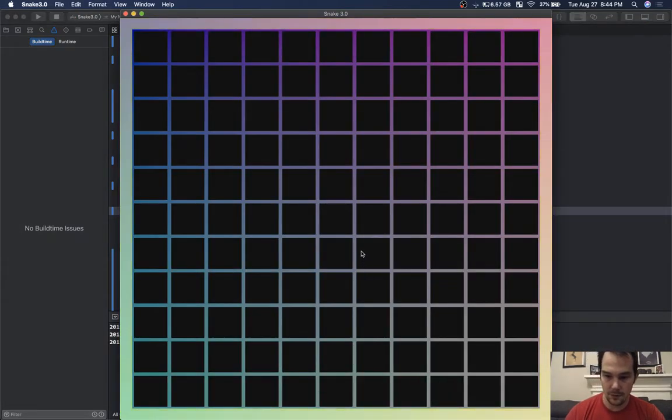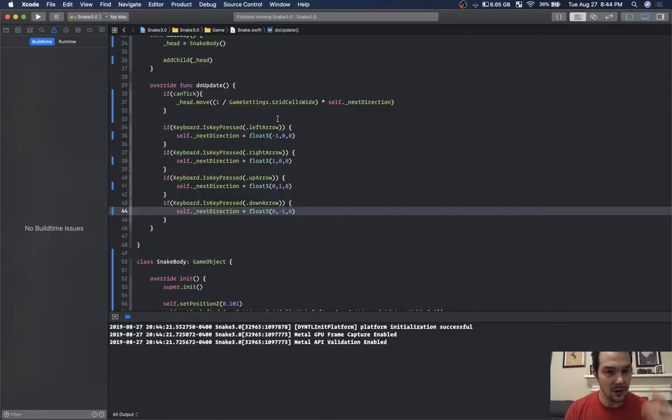Yeah, so now, I think if I press left, it should come back. Yep, there it goes. So now we have the ability to control the direction in which this snake goes. That's fine, but we want to be able to control how fast it goes. Let's make him go a little faster.